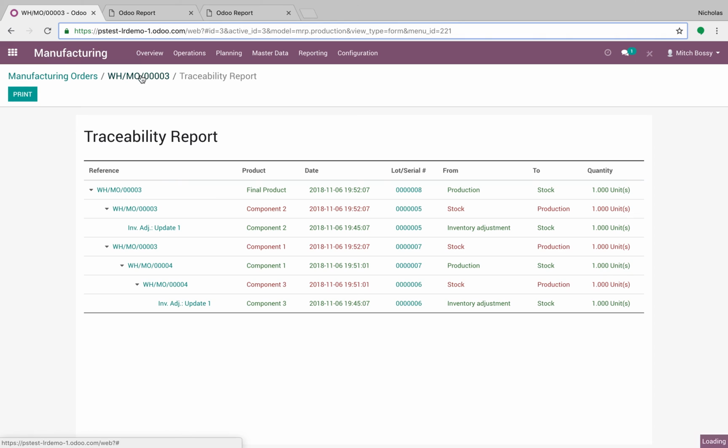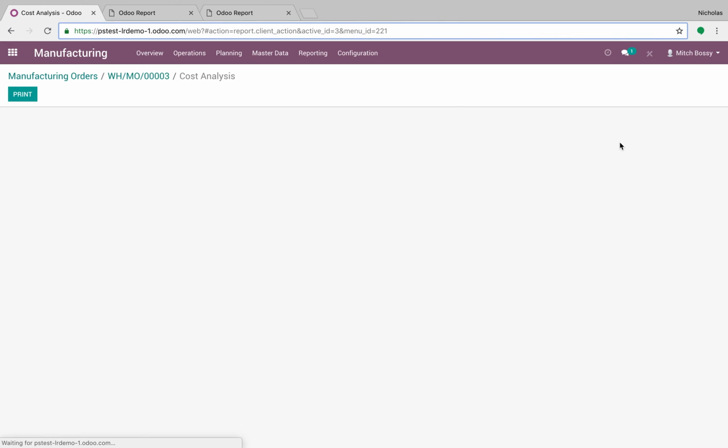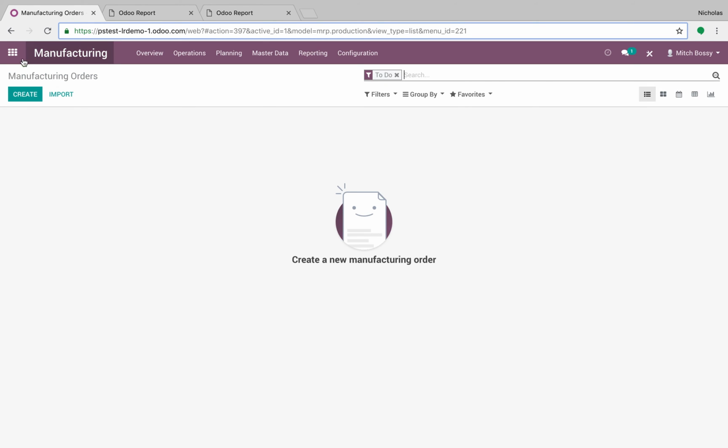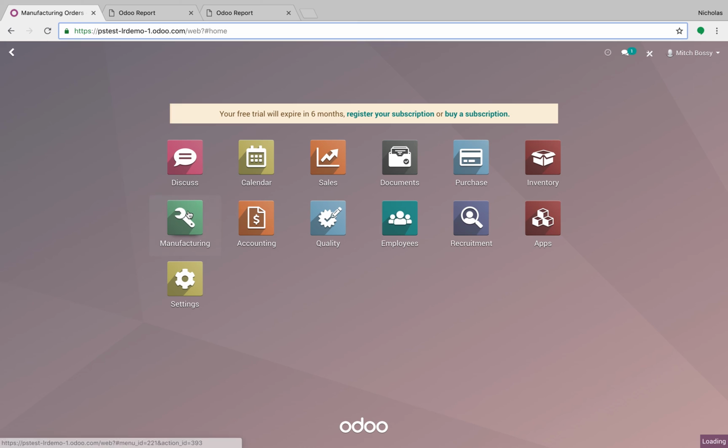You can also see here the cost associated. You can see component 1 and 2, and the unit costs roll up to what it costs for the unit for the final product. We can also incorporate labor here if you want as well. So that, in a nutshell, is how traceability works.